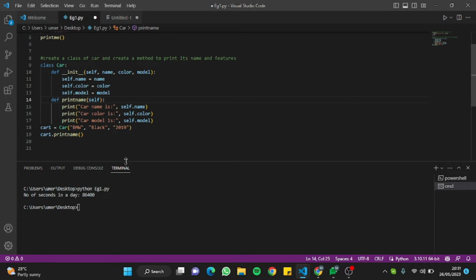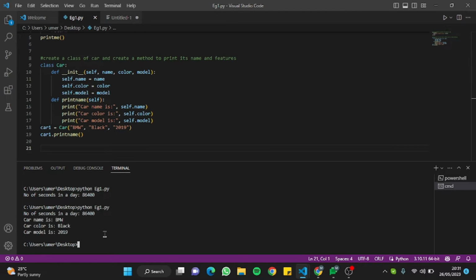All right, let me just go ahead and save this first of all and check if we have any output for that or not. All right, so as you guys can see, we did get the car name, which is BMW. We did get a car color, which is black, and a car model, which is 2019.